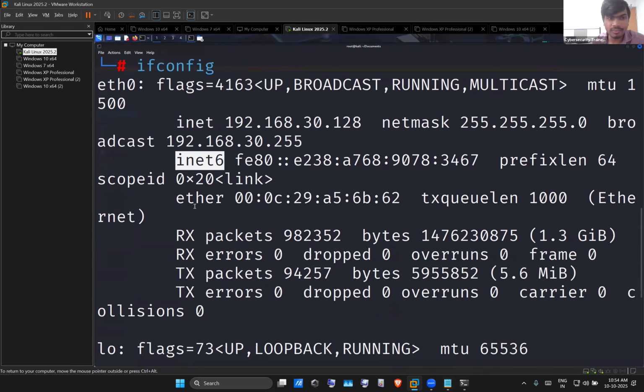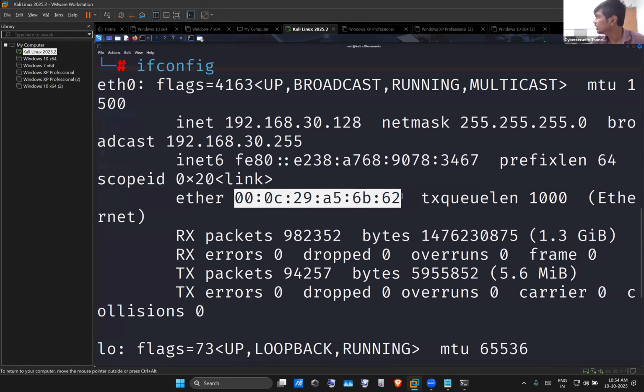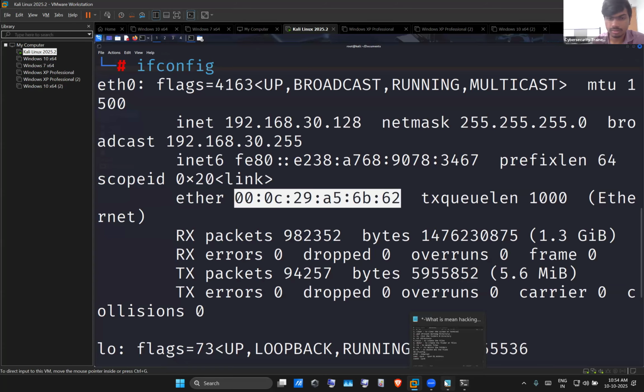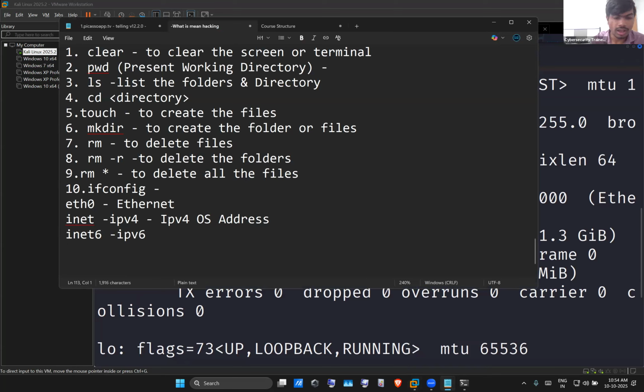Then over here we have a section known as Ether. Ether stands for MAC address. What does Ether stand for? MAC address. And one more thing, these are the questions that you're going to get in the quiz. You should remember these things: INET stands for IP address, Ether stands for MAC address. You have to learn these things.